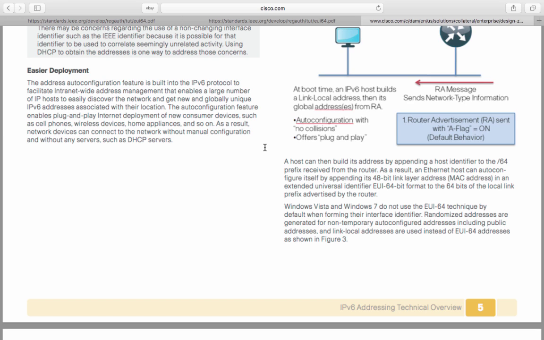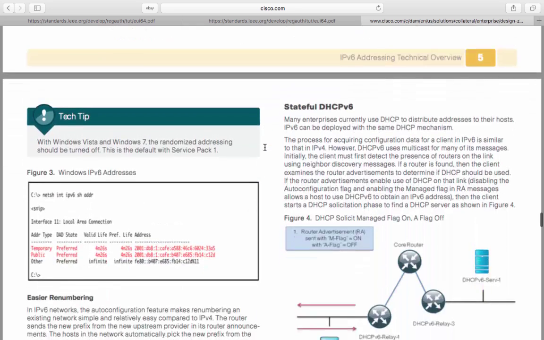Windows Vista and 7 don't use the EUI64 technique by default when forming their interface identifier. Randomized addresses are generated usually for non-temporary auto-configuration addresses, including public addresses, and the link local addresses are used instead of the EUI64 addresses, as shown in Figure 3.